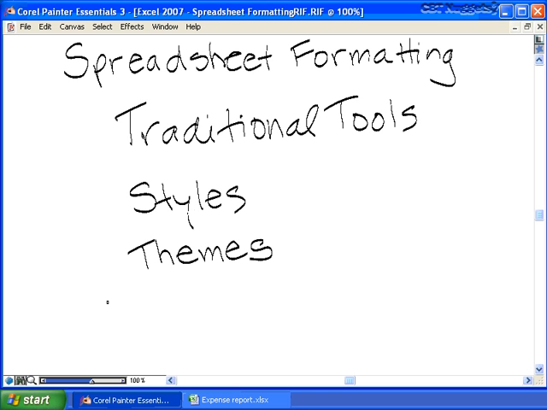First, we'll cover the traditional tools. If you're new to Excel, this will be new to you. If you've been using Excel forever, well, at least now you'll be able to find that tool you're used to using on a daily basis. Then we'll talk about styles. It's a quick, simple, easy way that you can add visual appeal to your tables without really having to do anything at all. Then we'll talk about themes.